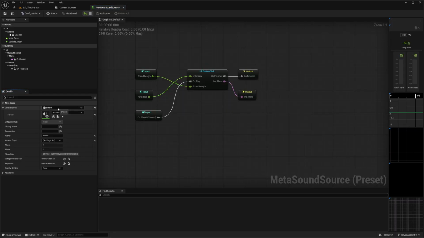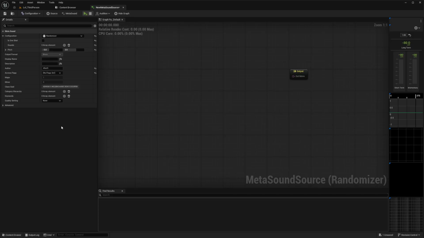Cool. Okay, so on to the next one, which is the randomizer. This one's included in the 5.8 code, and so you can try this one out. And so you'll see I switched over to it. We got a blank graph with just an output, and then I have now some additional options here in the details panel. So I can choose one shot. Cool. It just added the OnFinished interface and put the node on the graph.